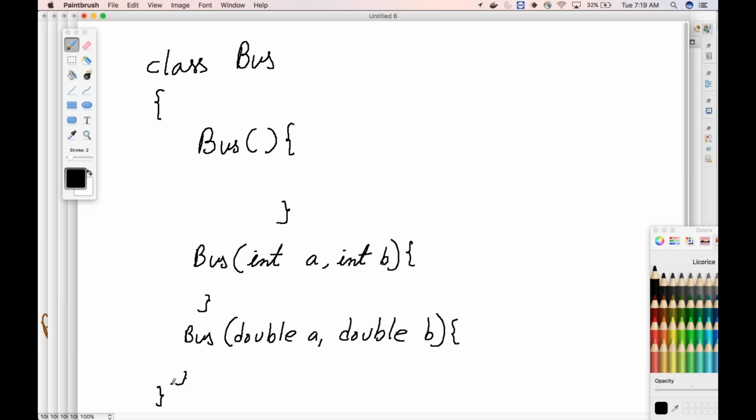We are having multiple constructors inside a class. This concept is called constructor overloading. A class with more than one constructor is called as what? Constructor overloading. So the interviewer will ask, is it possible to overload the constructors? Yes, we can overload the constructors.